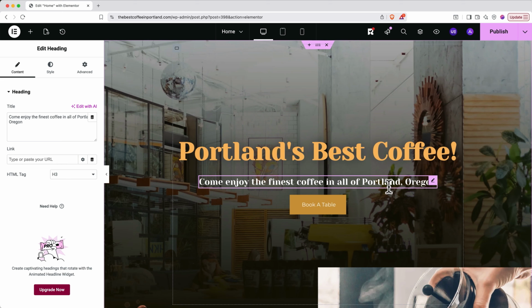Next, let's edit buttons. Buttons are how visitors navigate your site and take action. You can change the text, add links to other pages, customize the colors, and even add hover effects to make them more interactive. Let's click on this button to get started.